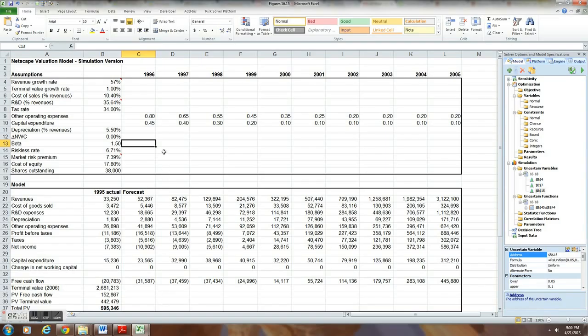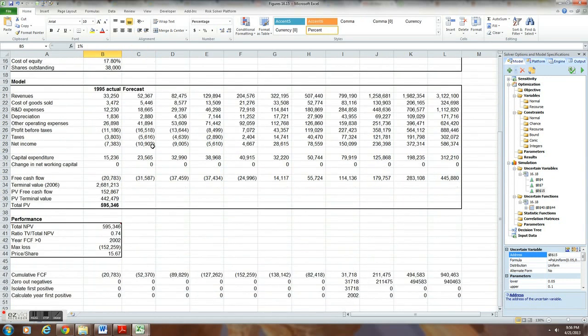What we're going to be doing is varying the terminal value growth rate from 1% to 10%. And with this, we're going to illustrate some simulation sensitivity for your record.